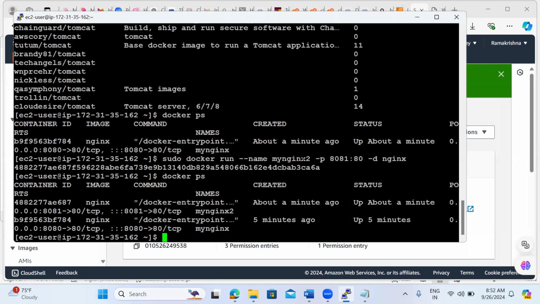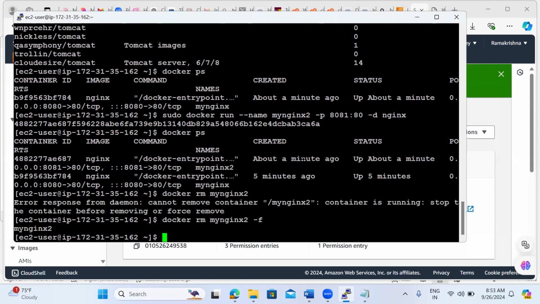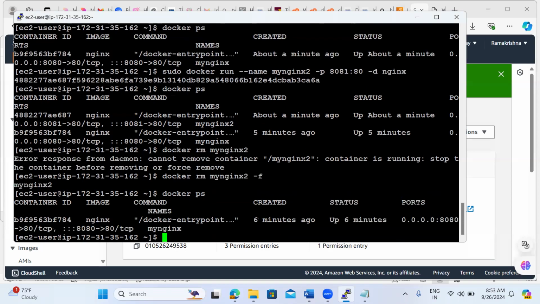I want to delete my-nginx-2. So docker rm my-nginx-2, but it's not deleted. Why is it not deleted? It's a running container. If you want to delete that one, we need to use hyphen f or hyphen force. If I use the hyphen f option, that container gets deleted. Then if I use docker ps, it shows only one container, and that container name is my-nginx.